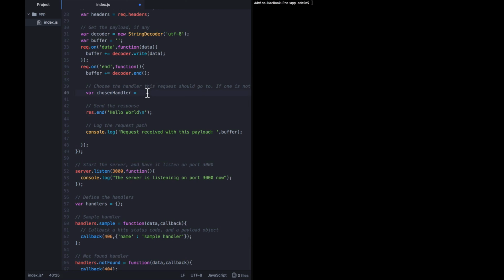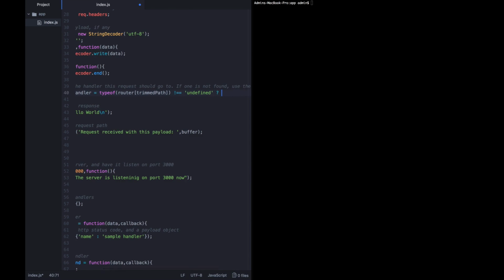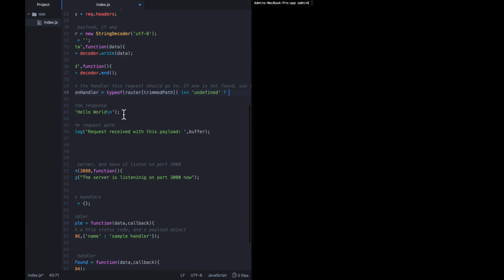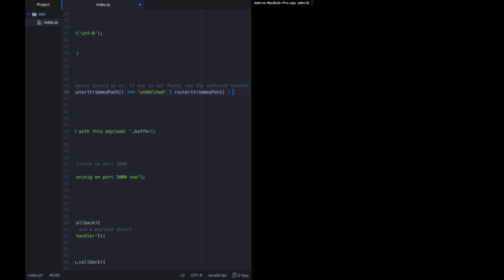So the chosen handler equals, does the type of router trimmed path exist? Is it defined? If the type is not undefined, that means if it exists, then the router it should go to lives at router trimmed path. Otherwise, it should go to handlers not found.